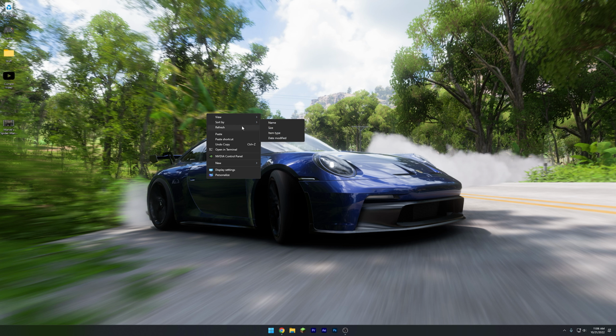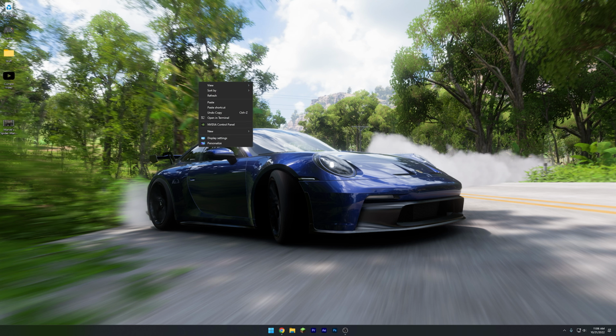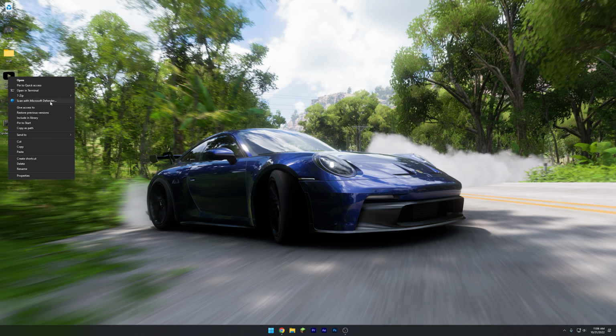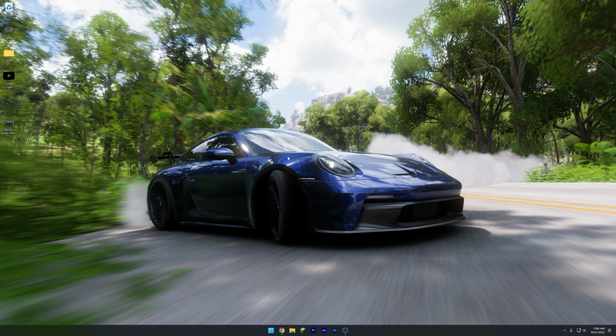Now, it isn't exactly like the old one. It does still have that new UI look with the rounded edges. However, it will have everything you need, like copy, 7-Zip, Windows Control Panel, or any other third-party apps you may have. Why did they take this out? I have no idea, but it's nice to be able to get it back.